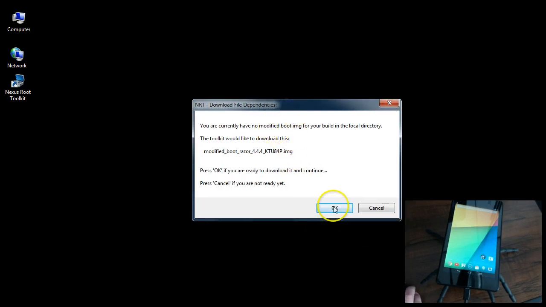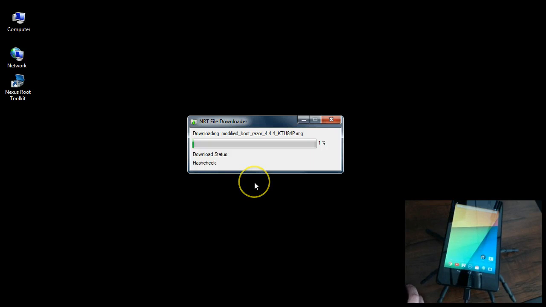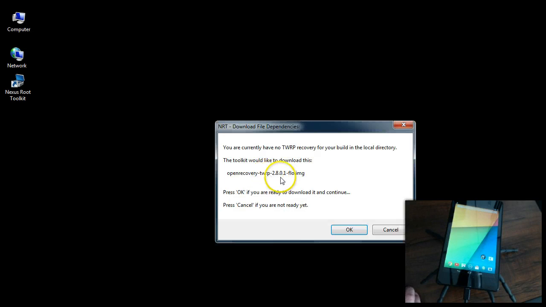And it's going to tell us what you want to do here. The toolkit would like to download this, allow it to do that. So I'll just bring this over. You guys can see what it's doing. It's just doing some downloads. Basically, you're just following along with what it's asking. The TWRP recovery, you want to download that.